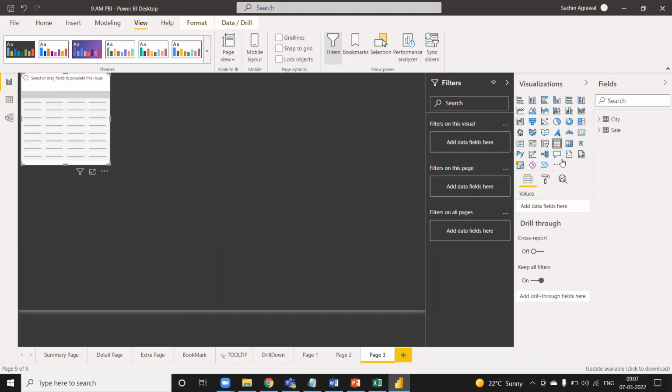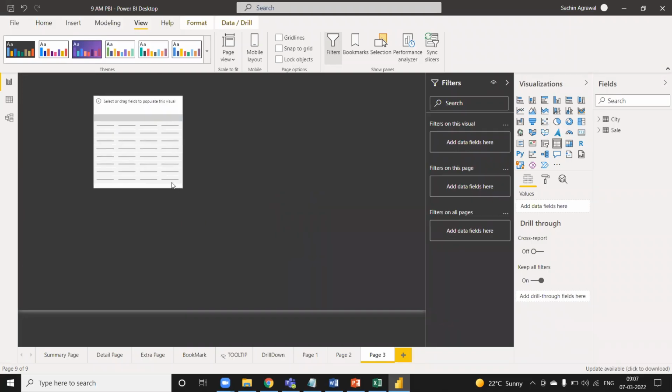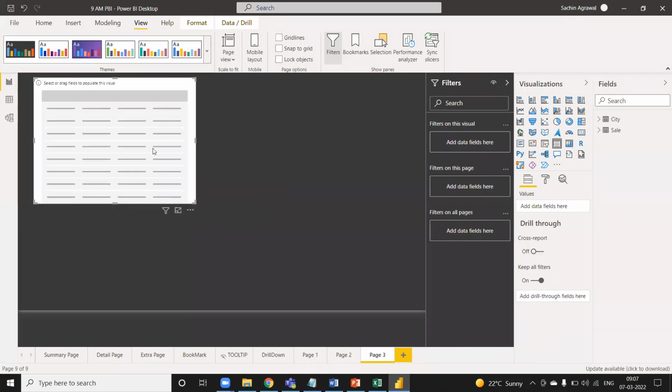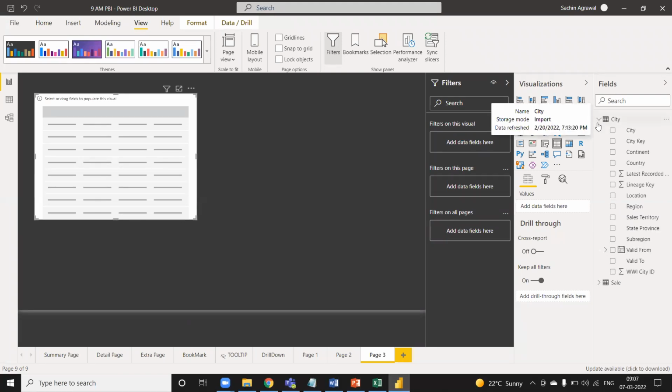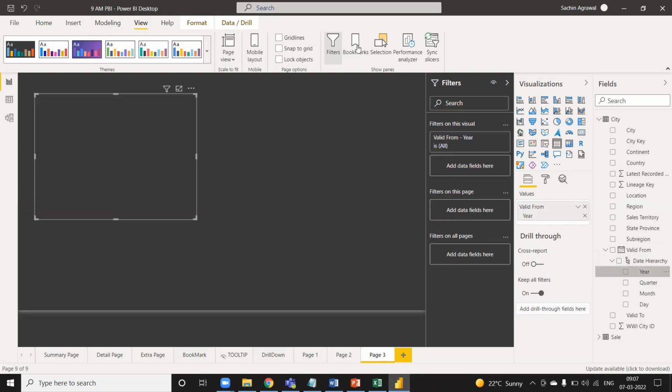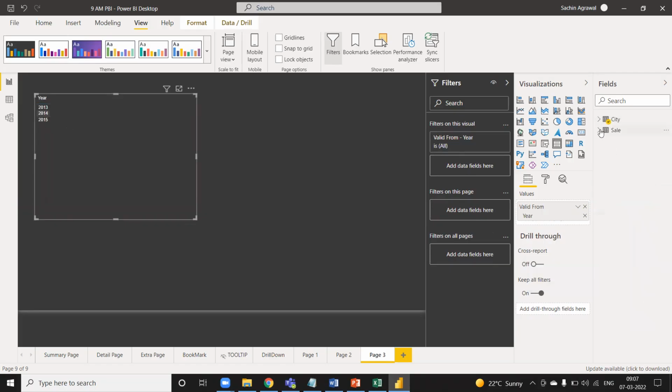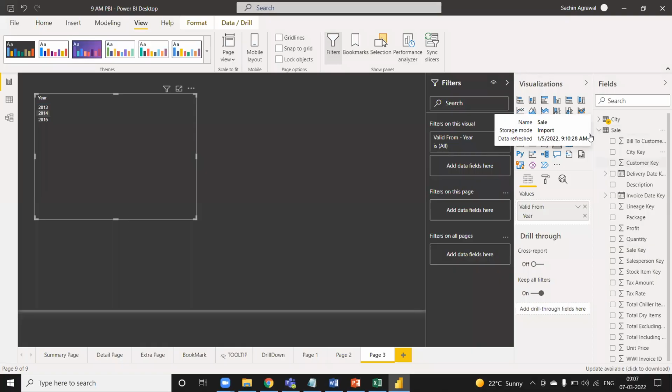So I will take one table, and after that I will add the values. From this city table I am going to add year. Once you have added year, what do you have to add next? Profit. So let me add profit as well.